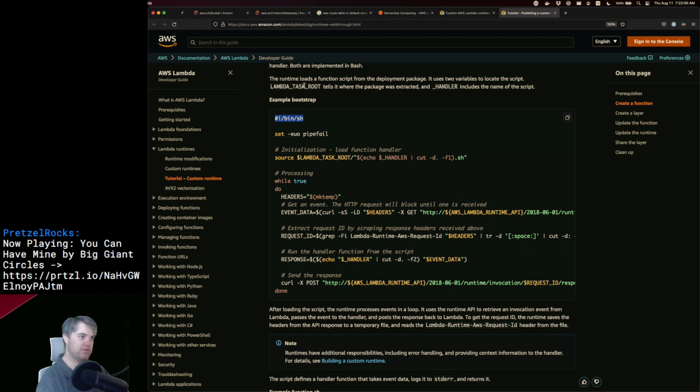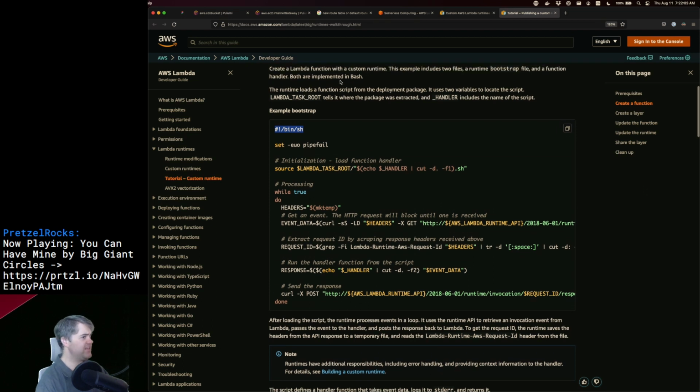The runtime loads. Okay, so both are implemented in Bash. Is that really Bash, or is that just going to be whatever shell they're going to give it? It's probably just sh, since Bash is the Bourne Again Shell. The runtime loads a function script from the deployment package, and uses two variables to locate the script. Lambda task root tells it where the package was extracted, and handler includes the name of the script.